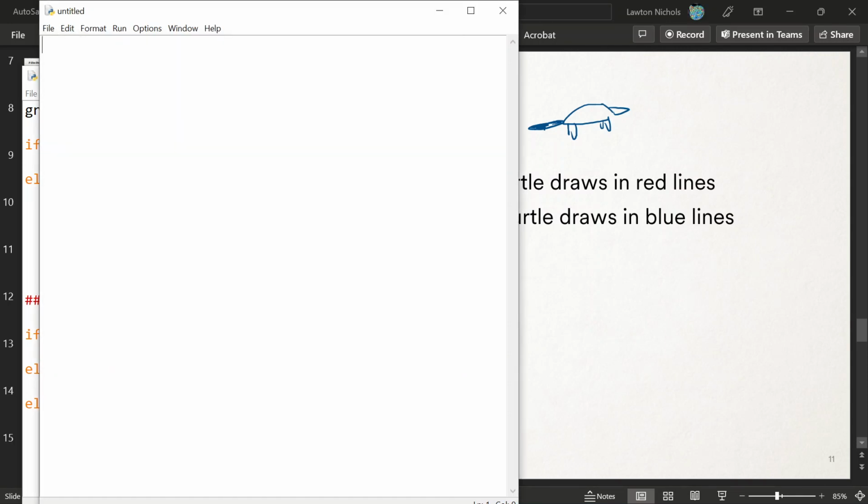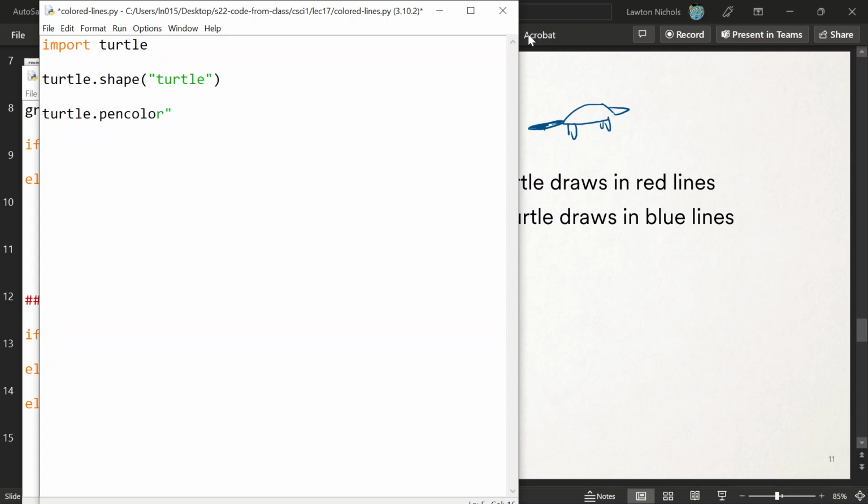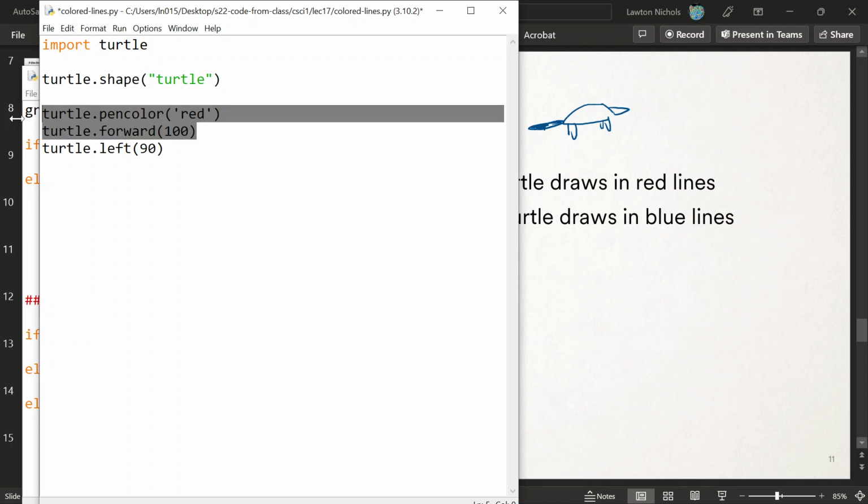Colored lines.py. So import turtle, turtle.shape, turtle of course. That is my preference. And then let's just draw some random stuff. So like turtle.pencolor, make it red first. Turtle.forward 100. Turtle.left 90 or something. And then let's make the pen color blue and move them again.